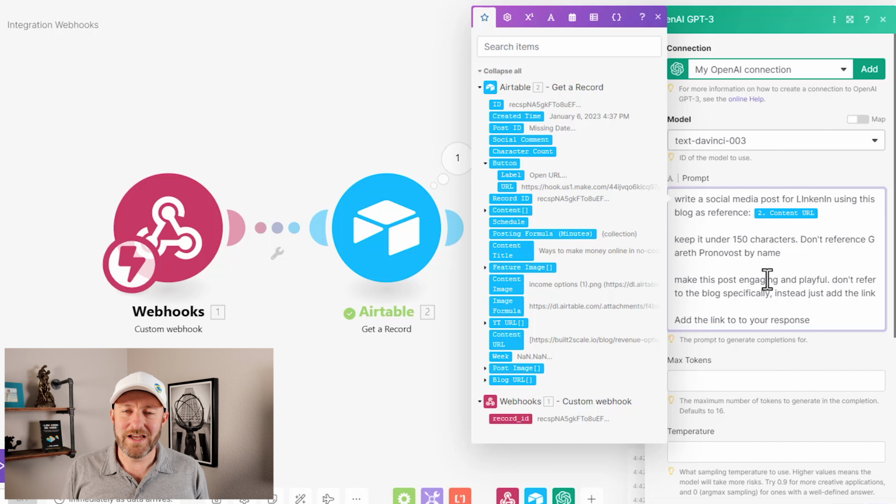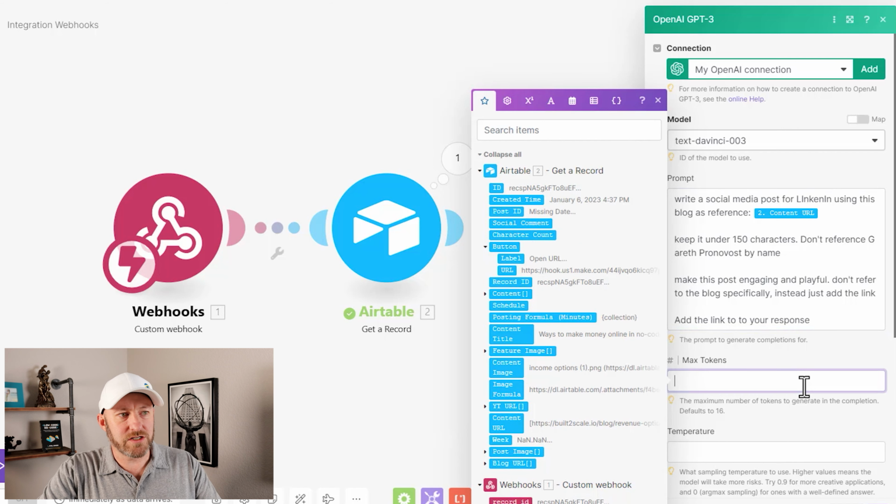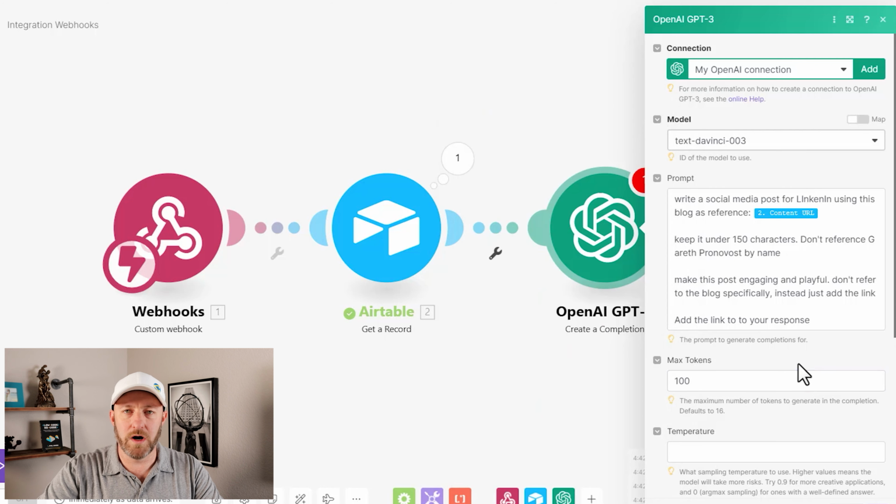So the rest of the prompt is going to stay the same because every time I want to keep it under 150 characters. I don't want you to refer to me by name. I want it to be an engaging and playful post. So all of this sounds right. Default max tokens is set to 16. I'm happy to do 100 for this particular one. Again, I'm going to leave this up to you to determine how many tokens you want to put out there. But the truth of it is these tokens are very inexpensive. I think currently 1,000 tokens are about 2 cents. So it's hardly costing me anything to ping this AI and ask it to write this social media response for me. It's like 1/10 of 2 cents at current rates.